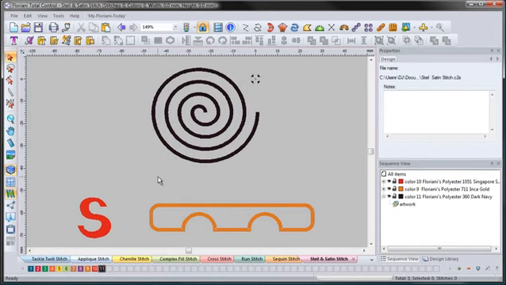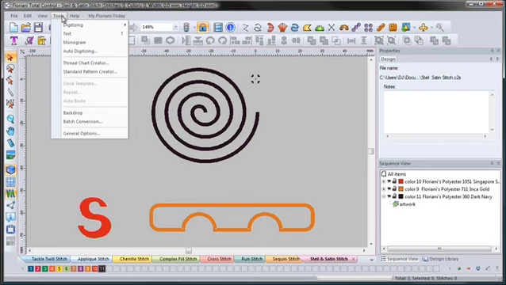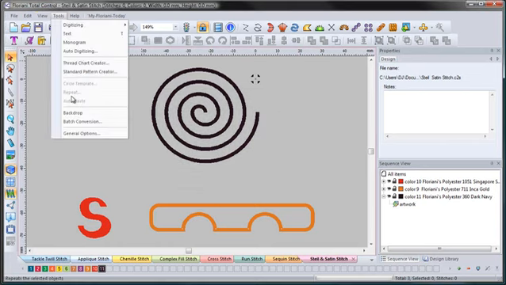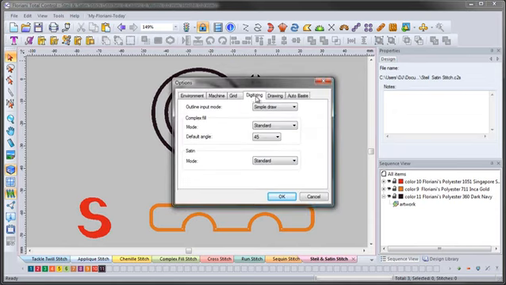In the last lesson that we did for creating satin stitches, we utilized the standard mode for creating the stitches. In this lesson we're going to change the mode to advanced mode, so you can see the difference of digitizing satin stitches utilizing the advanced mode. So, we're going to go to Tools and General Options. We're going to go to the Digitizing tab, and we're going to change this satin mode to advanced.